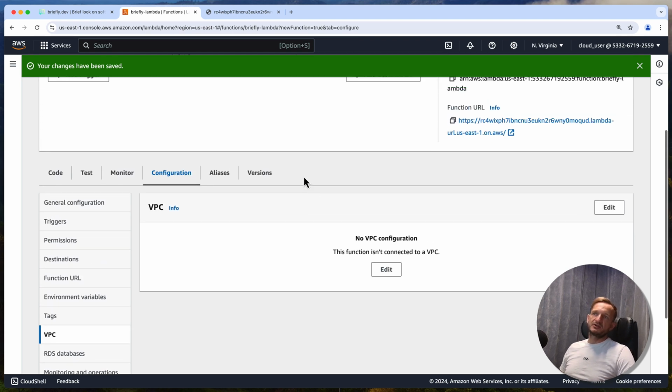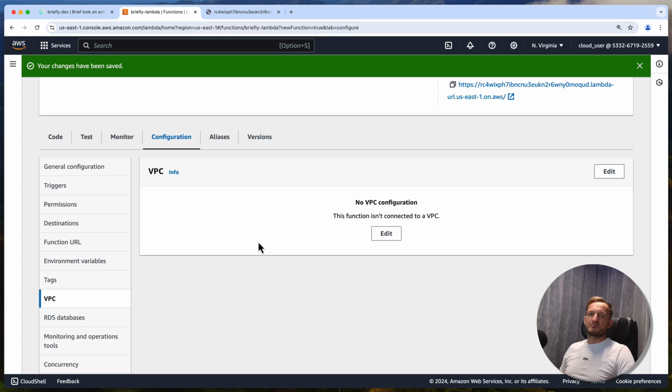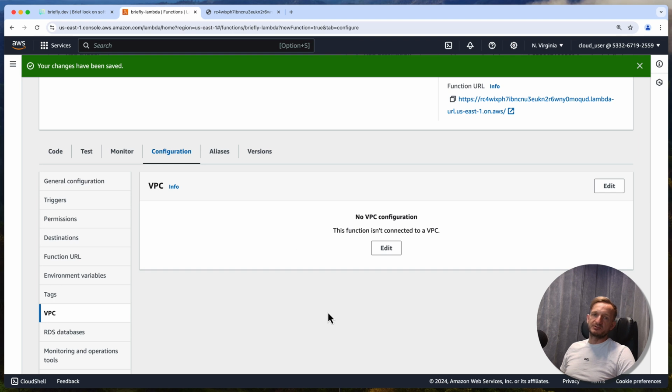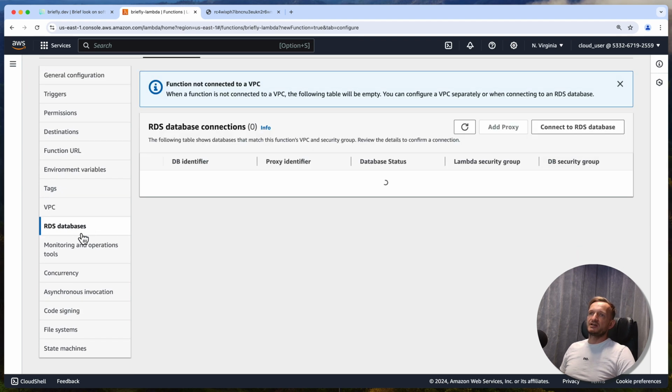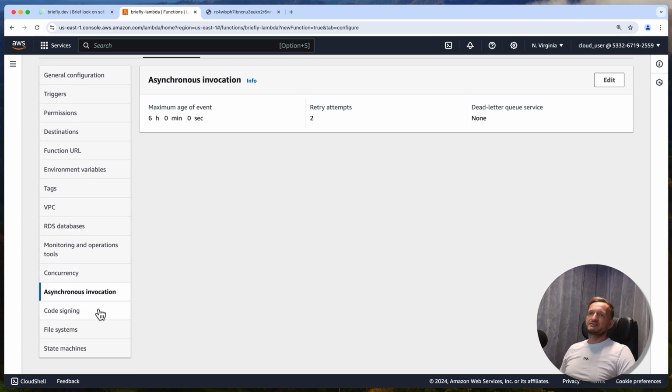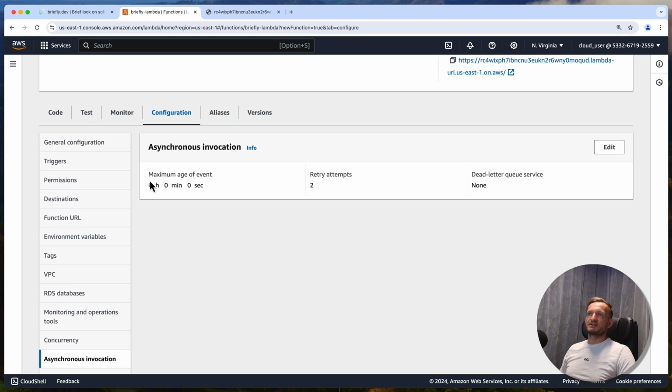VPC, we didn't do that, but we mentioned that briefly before. So by default, this Lambda is outside of our VPC, in an AWS managed VPC, and it has access to the internet. But if we would like to point to some private resources in our private network, then we would need to deploy this Lambda in our VPC. It can also have access to our databases, and it can be easily set through the management console. And then some asynchronous invocation, and you can see the maximum age of events, retry attempts, and dead letter queue services are here. So this is about asynchronous processing of Lambda.